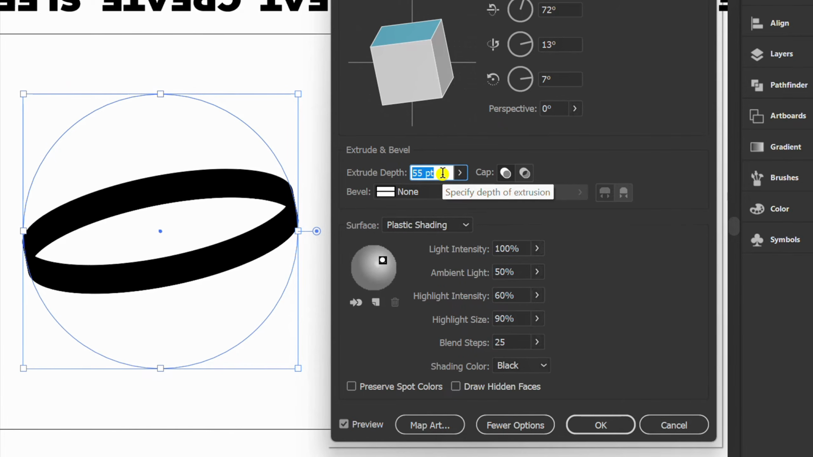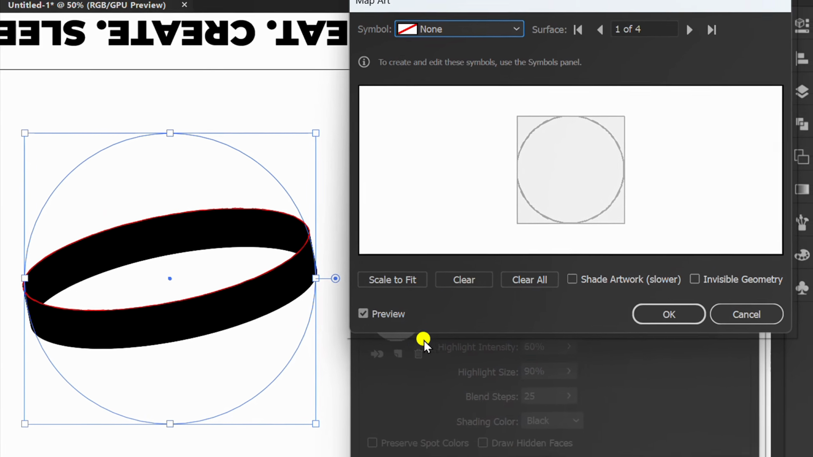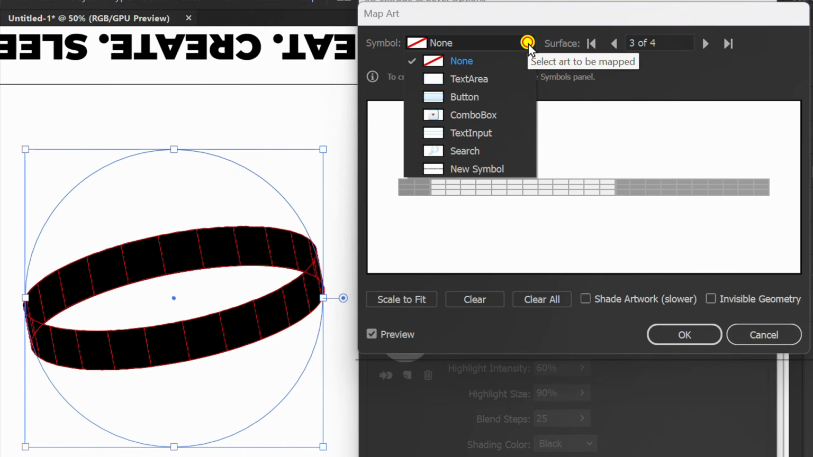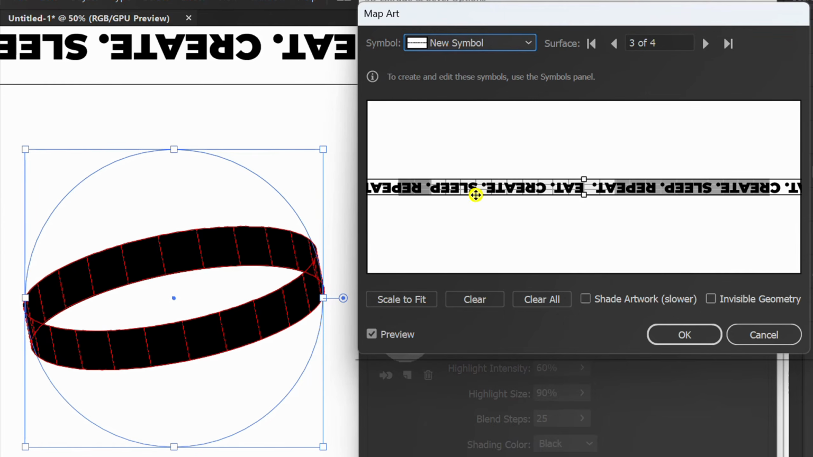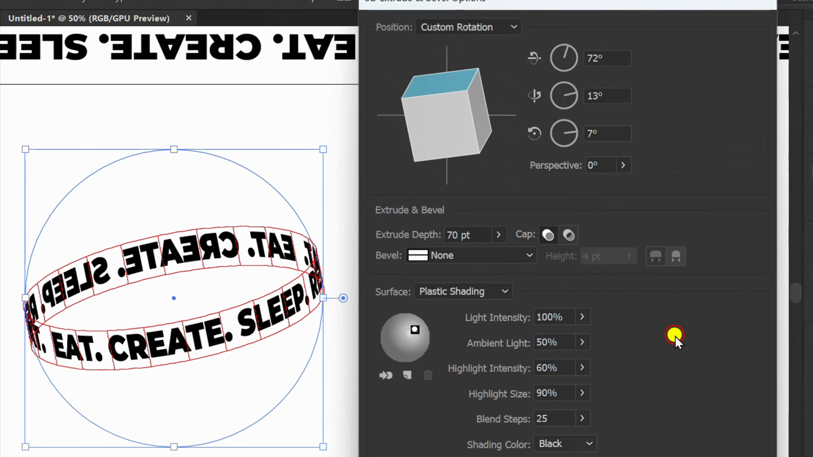Extrude depth can be adjusted to the size of the text. Click Map Art. Set surface 3 or 4. Select the custom symbol that was created previously. Click Scale to fit and check Invisible Geometry. You can readjust the rotation angle to get better results.